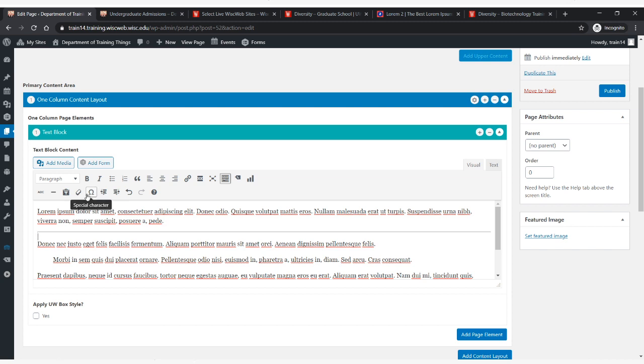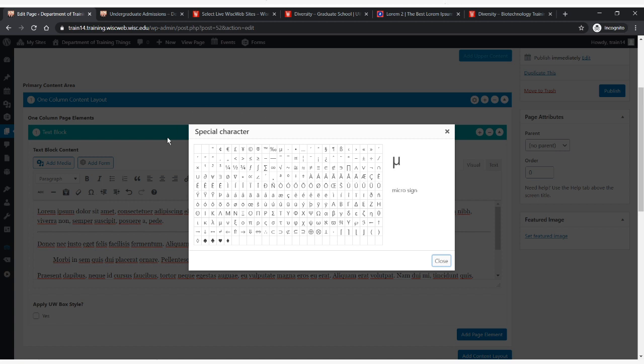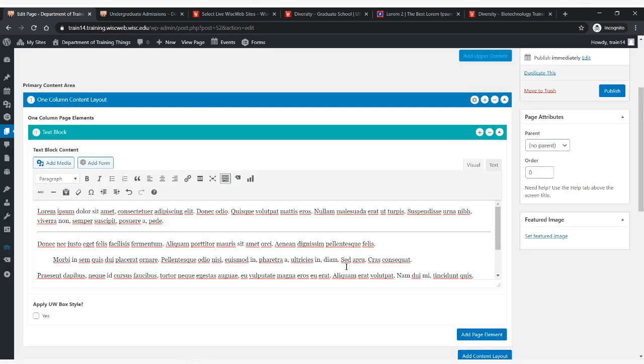This next icon over, this omega character, is a special character pop-up, and you'll see that it gives you options of a number of different special characters that you might want to use for whatever means you need to use them for. So you click close to get out of there. Next to that, we have your indent options, and then your undo and your redo. So those are pretty straightforward there.